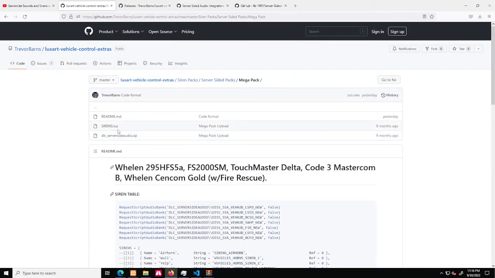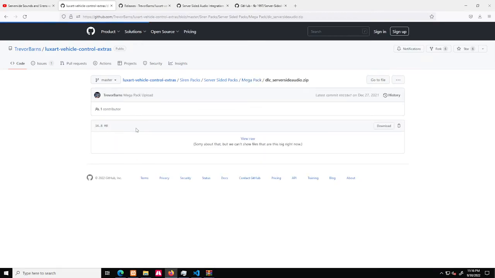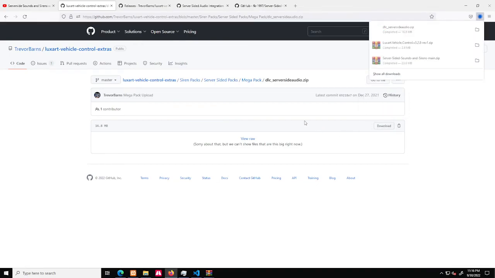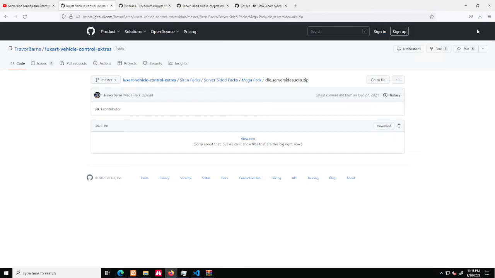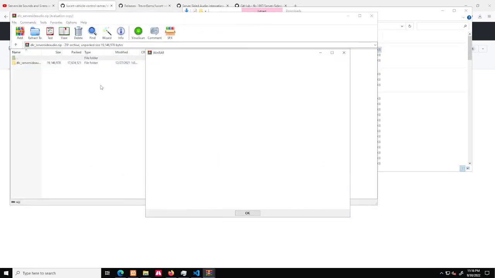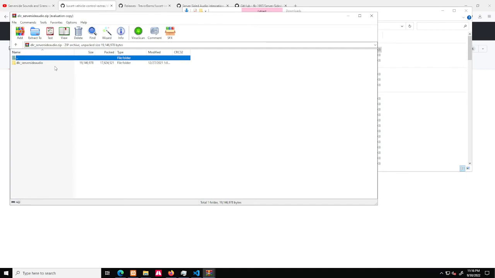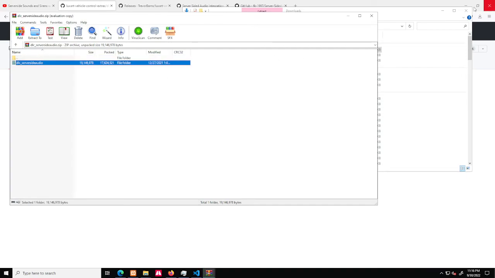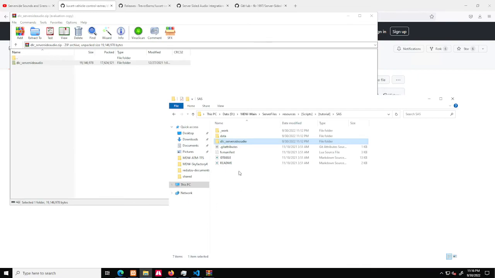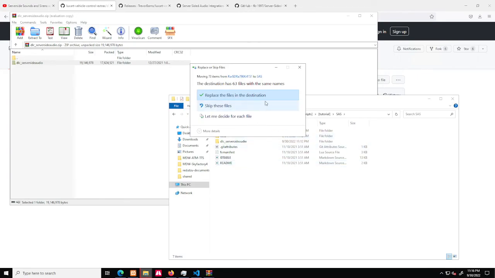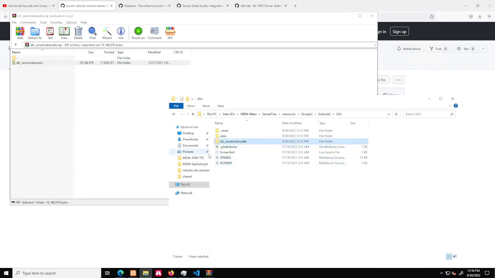So we are going to go into DLC Server-Side Audio, and we're going to download this DLC Server-Side Audio.zip. Double click that guy. Copy this directory, close this. Like I said, we're going to need to have that folder open for later. This is why. Replace all 63 directories that need to be replaced. SAS is good to go with this drag and drop.